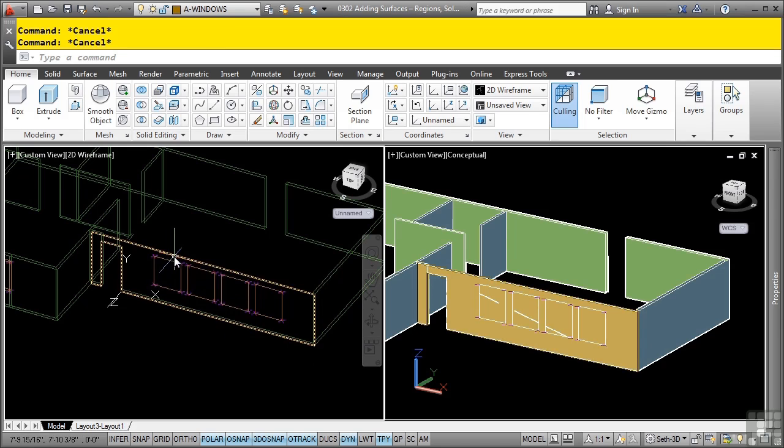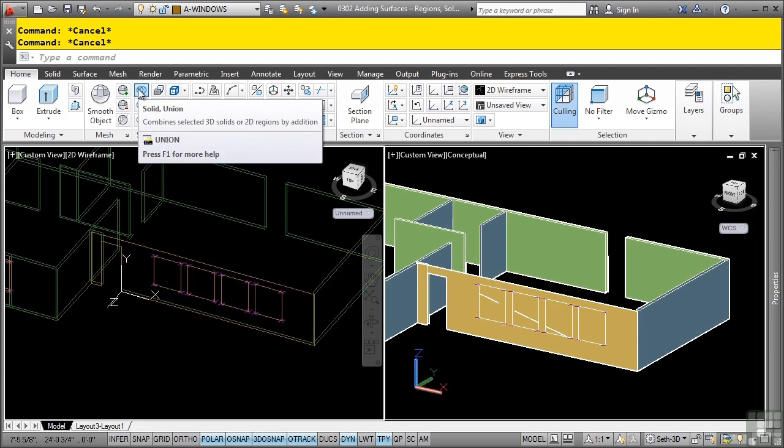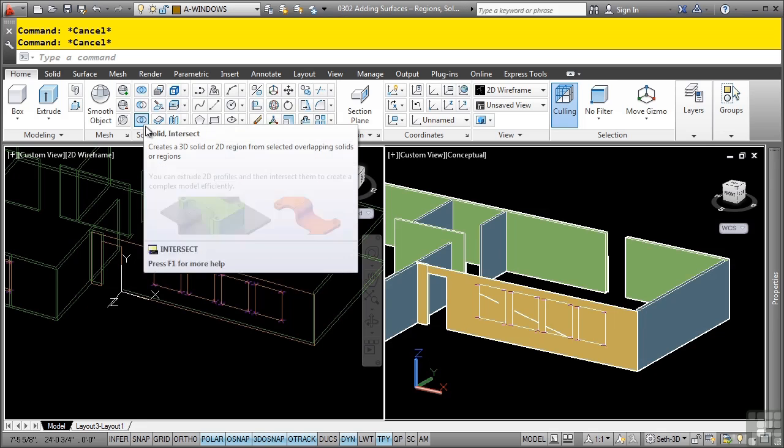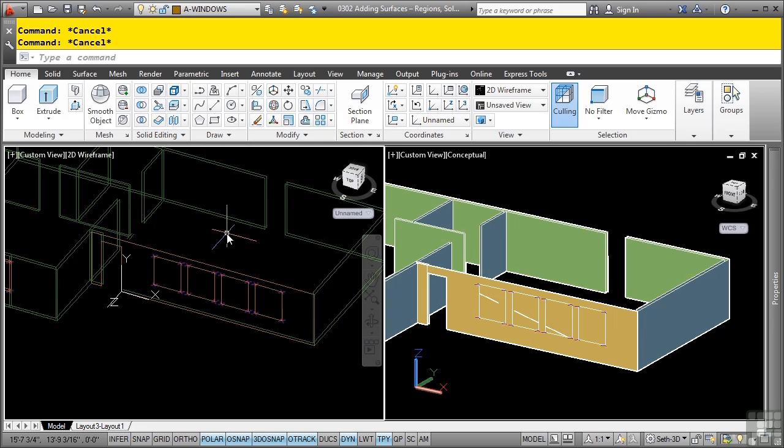So now I've got regions of all these different shapes that I need. Now we will talk about the subtract command. These are Boolean operations, and we will discuss these in greater detail in future videos. But we have the union command, the subtract command, and the intersect command. You typically use these with 3D solids, but they also work with regions.